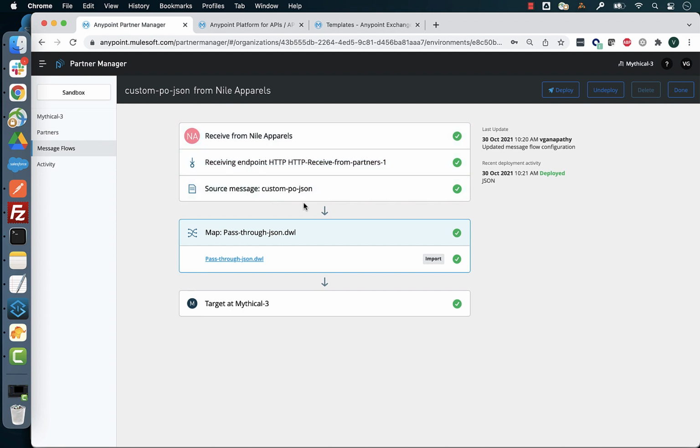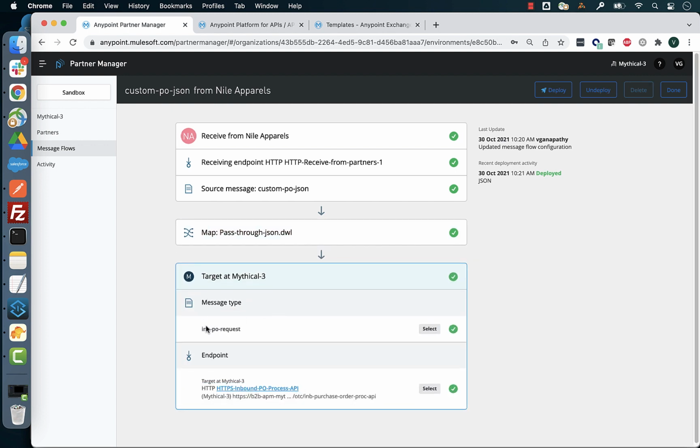The Nile Enterprises PO just simply passes through Partner Manager, or if Nile's purchase order JSON structure is different from Mythical's JSON structure, you basically will have a JSON to JSON mapping here. And the target is the same message type, same purchase order process API receiving the translated canonical purchase order JSON message.